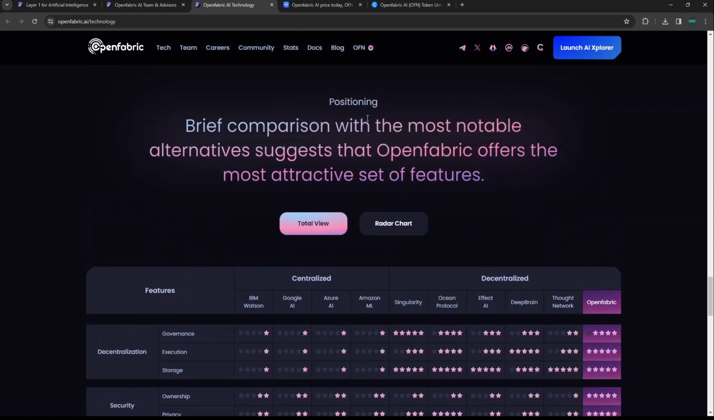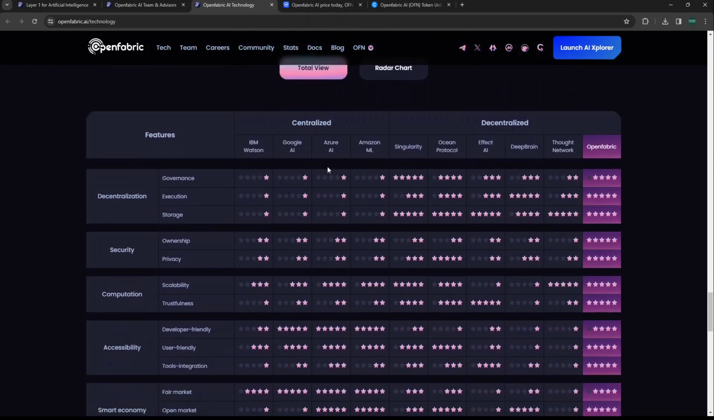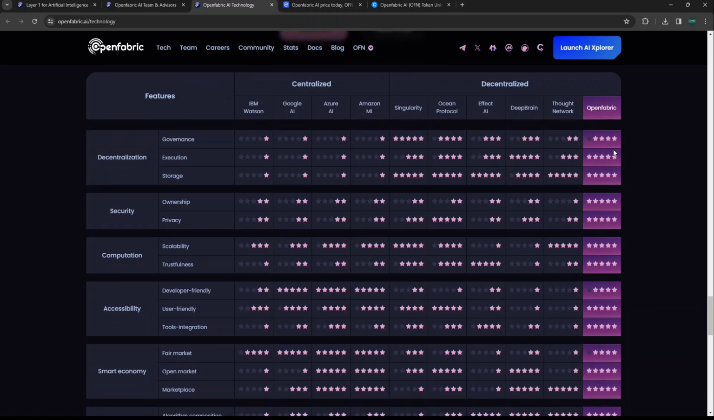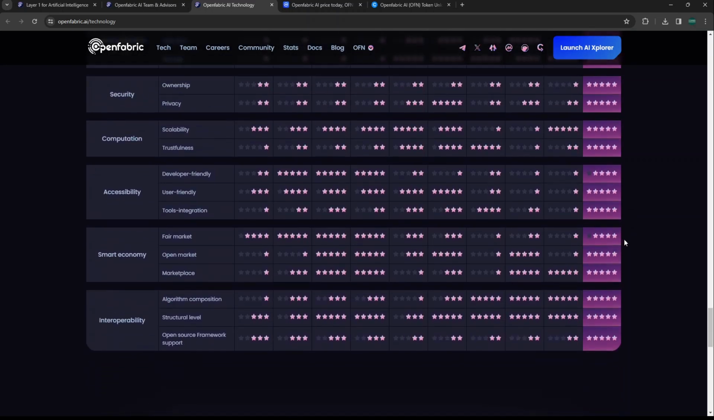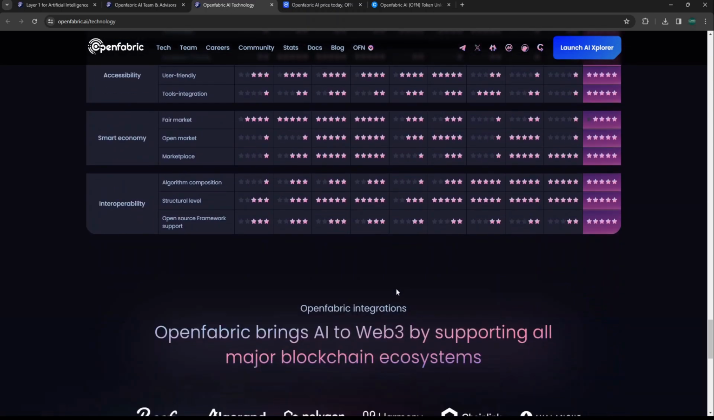So if we take a look at positioning, a brief comparison with the most notable alternatives suggests that Openfabric offers the most attractive set of features. We can see they compare themselves against traditional Web 2 centralized offerings and then decentralized ones too, like Deep Brain, Ocean Protocol, Singularity we've seen. So we see that Openfabric has 5 stars for the most part across the board when we compare them to other projects, not only projects in the traditional space like Web 2 real world companies, but also other Web 3 projects as well. So a pretty cool chart here that they have.